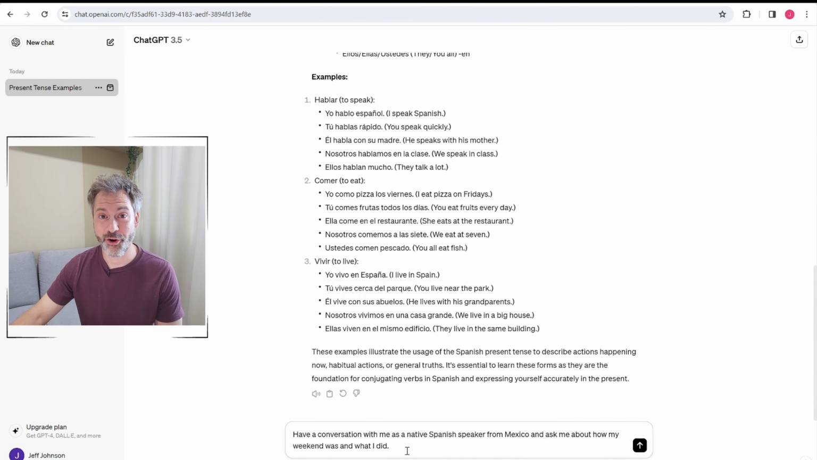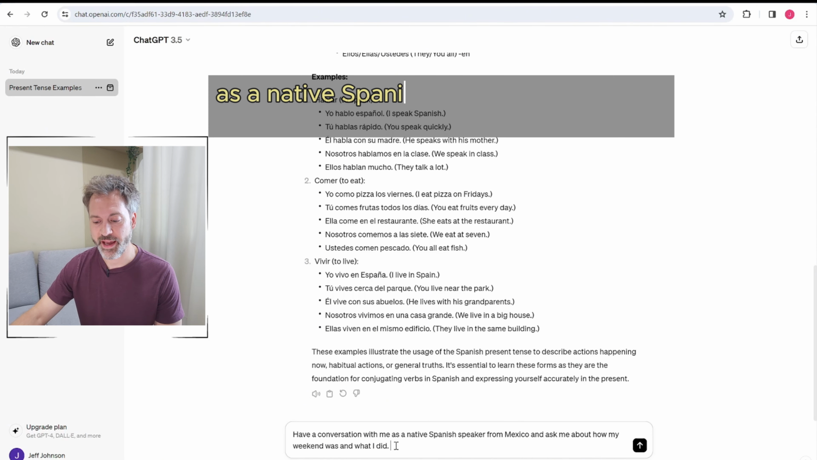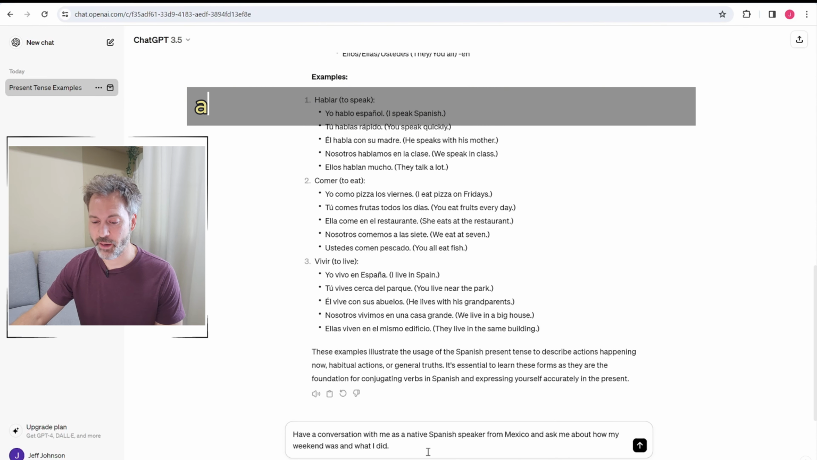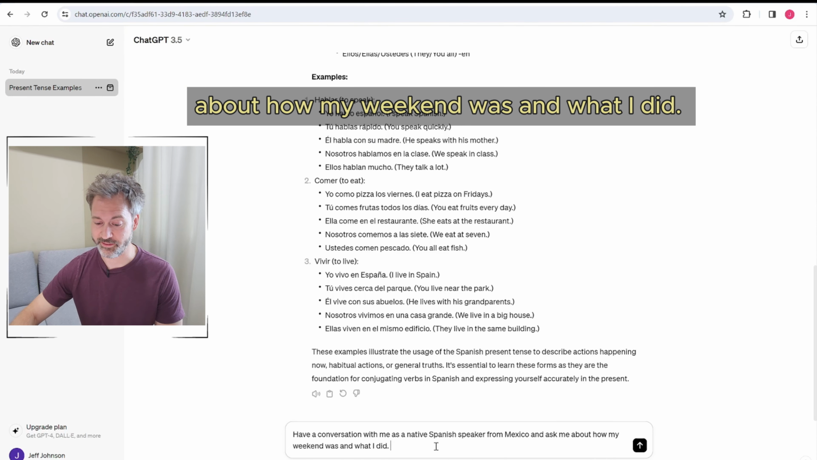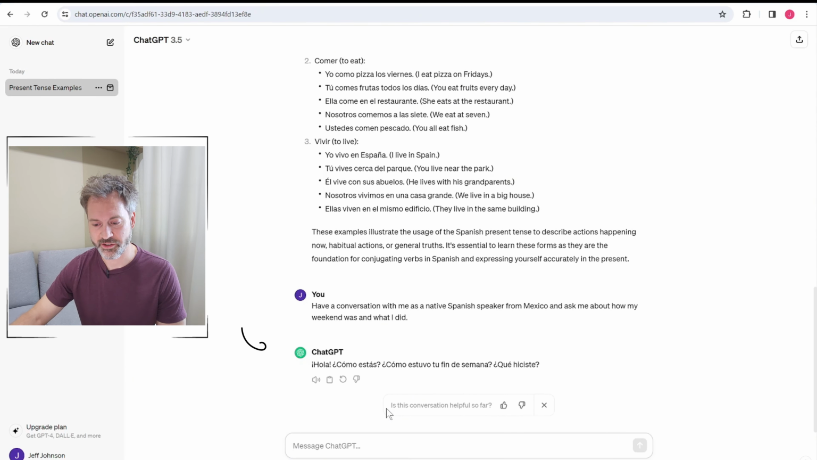Okay, so for our third example, we're going to ask it, have a conversation with me as a native Spanish speaker from Mexico, and ask me about how my weekend was and what I did. We hit return, and we get, hola, ¿cómo estás? ¿Cómo estuvo tu fin de semana? ¿Qué hiciste? And now we're going to type a response. We're just simply going to answer the questions that it asks us. So, estoy bien, and then we'll say, estuvo bien, fui a un concierto.